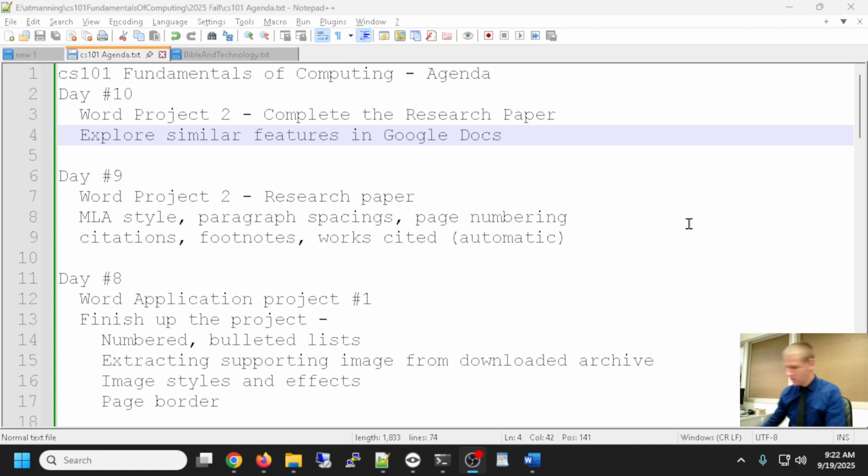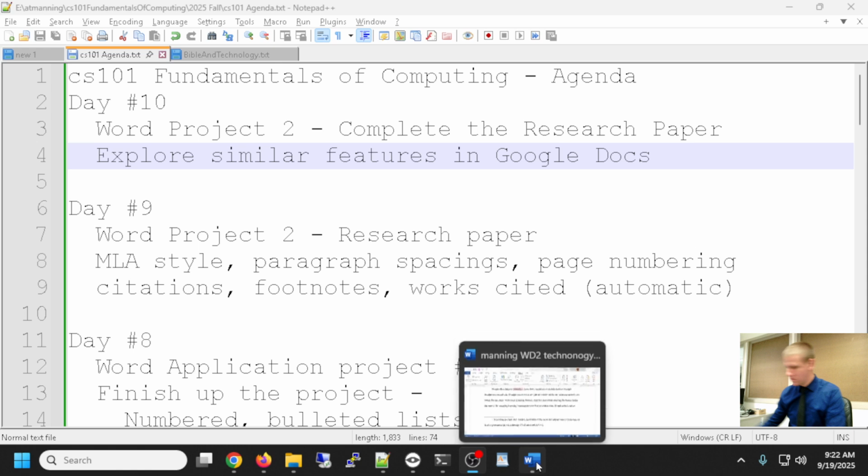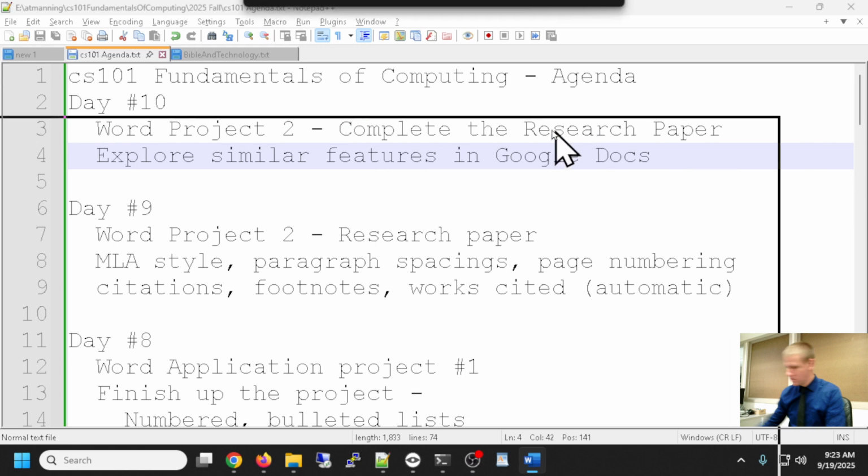So here is our plan. Gonna finish that Project 2 research paper, and let's go ahead and open up where I was. This is how far we got in section 1. We completed it, and let's just skim through very quickly what we have.